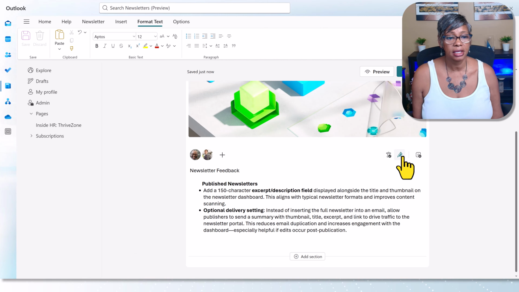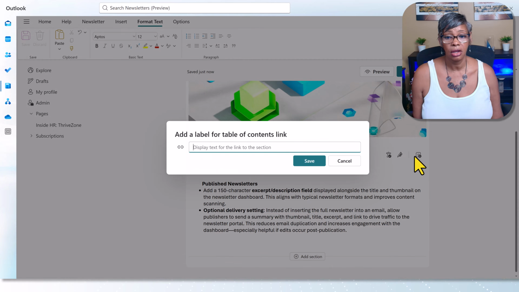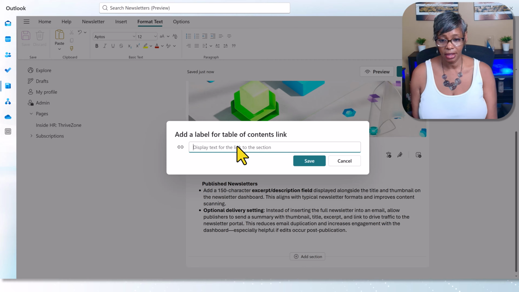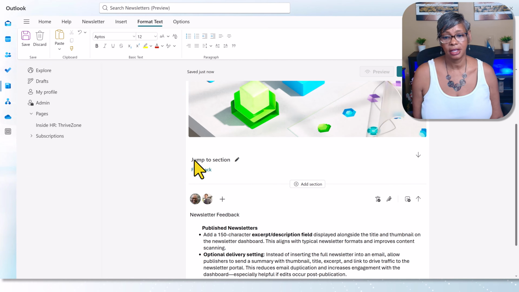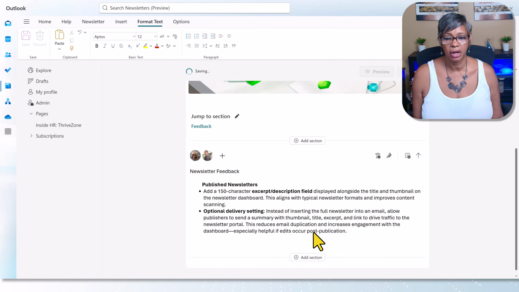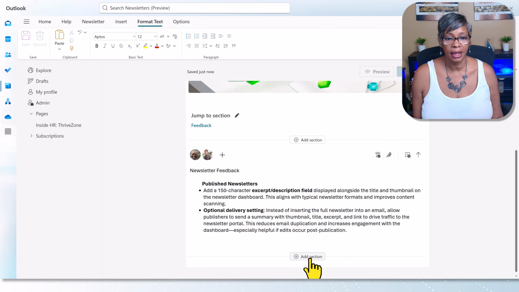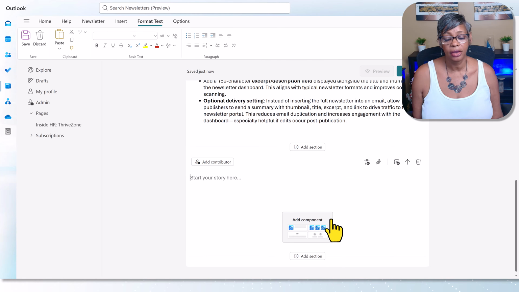What's nice is if you click on this icon here, you can add this for your table of contents. They call it jump to section, but it's just part of your table of contents. We can add a section, which feels a lot like a wiki page if you were familiar with it.